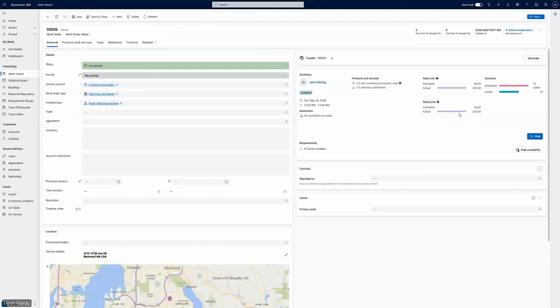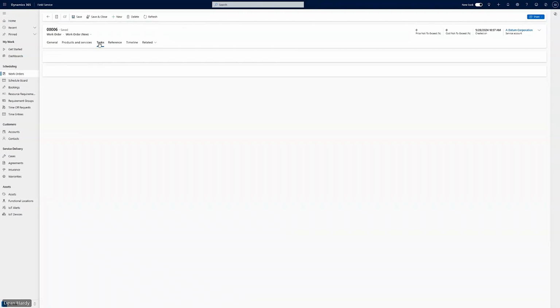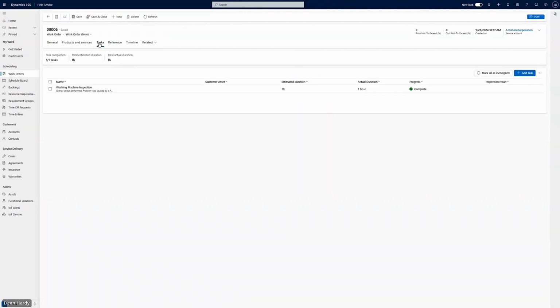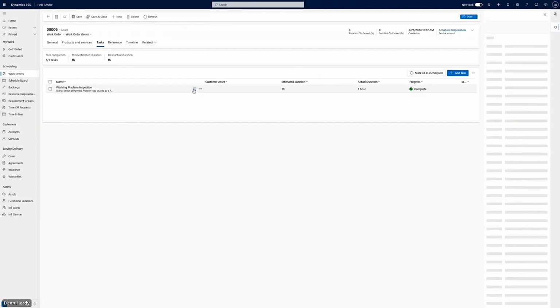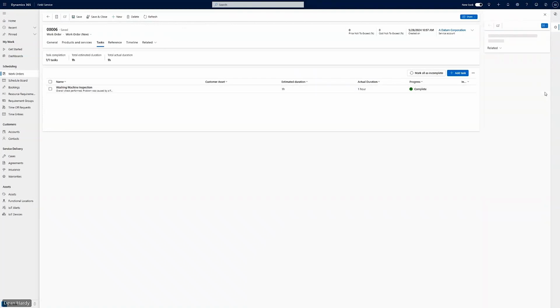The manager has the ability to view detailed information about the technician's work by navigating through various tabs. This feature allows for a comprehensive overview of tasks completed by the technical team. Within the task section, the manager has the ability to verify the completion of the inspection and review the technician's notes.